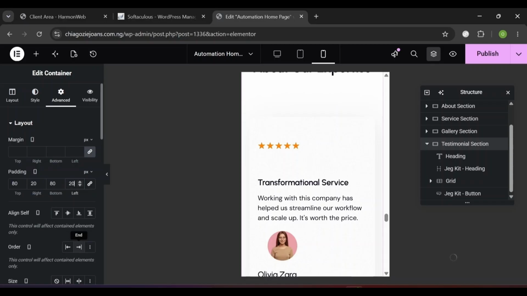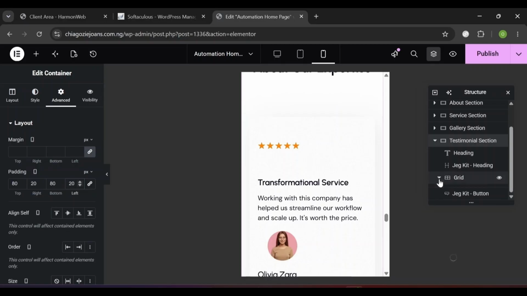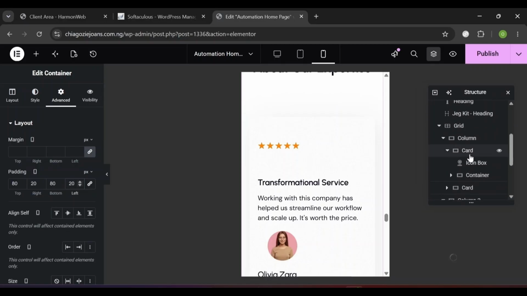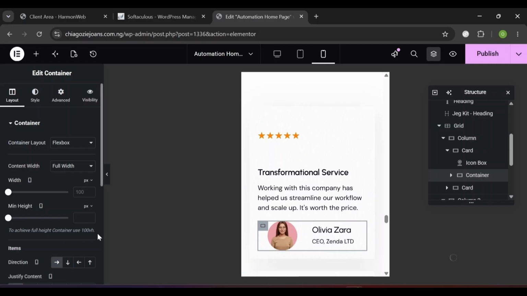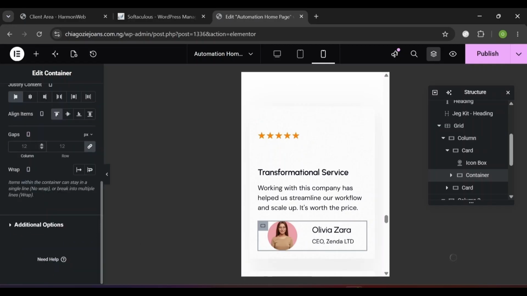Now select the container. Now click on this grid. Then under this card, if you click on the card, you will see a container after this icon box. Select it. All right. Once this is selected, go to direction, make this direction row horizontal. Then scroll to gaps. These gaps, make this 12. Okay. So now copy the style.